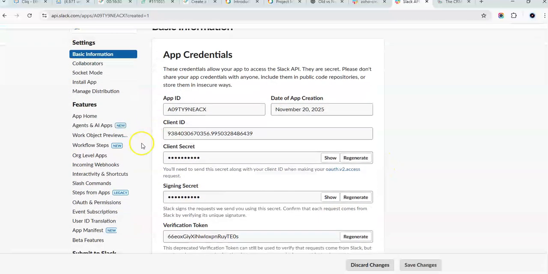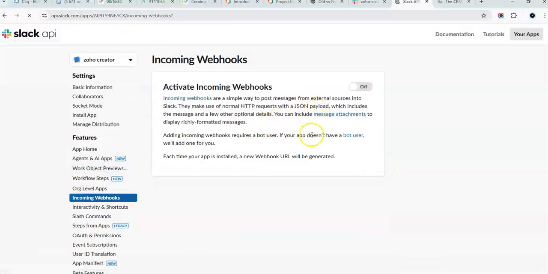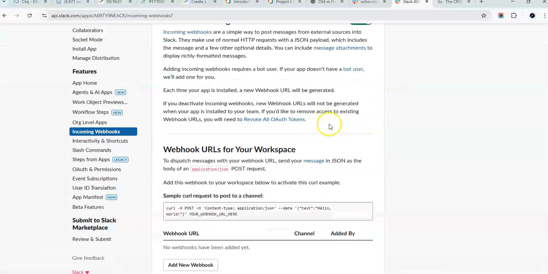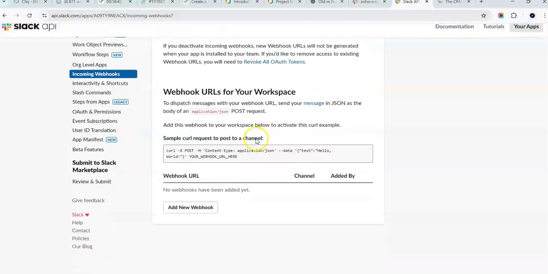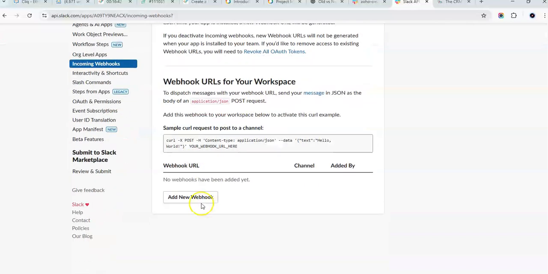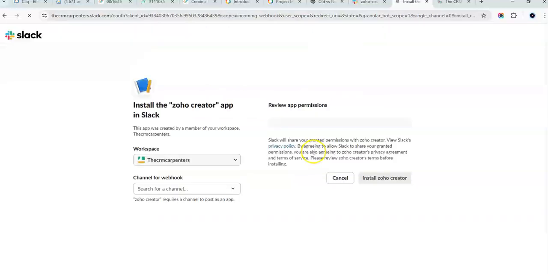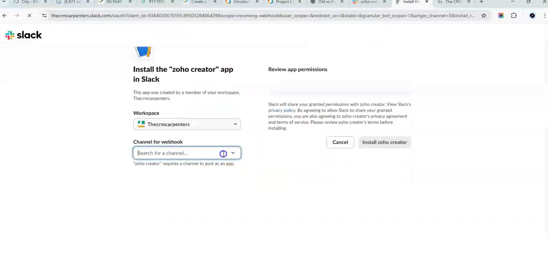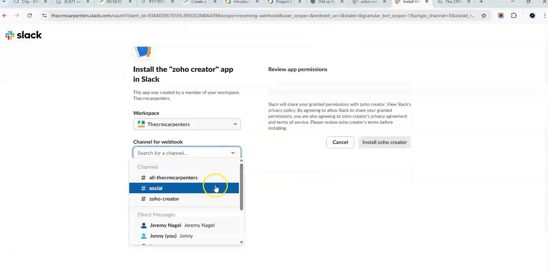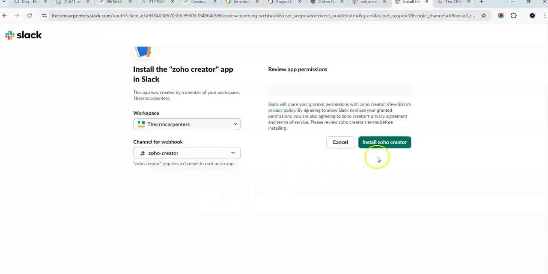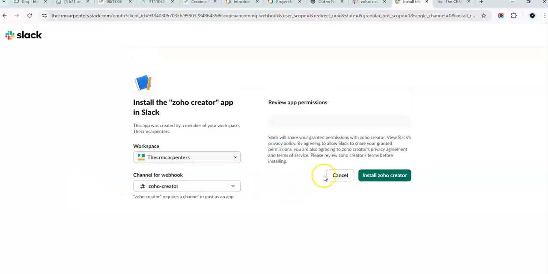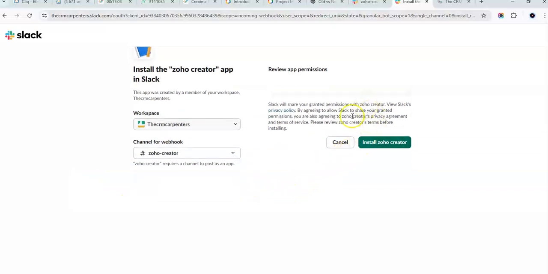and we're going to the incoming webhooks. So we will generate a webhook where the Deluge script will send the message coming from Creator. So click add new webhook, and you will search for the channel where the message will be sent, and let's choose the Zoho Creator channel, and then you can install the Zoho Creator app. In my case we have already created one, so let's begin creating the trigger workflow in the Zoho Creator app.